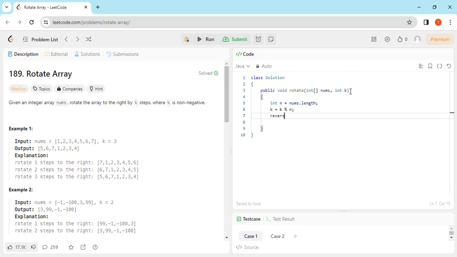First I have to call a method called reverse from the index value 0 to n minus 1. The complete array has to be reversed. Then in the second method I have to reverse the array from 0 to k minus 1, and in the third reverse method I have to reverse the array from k to n minus 1. That's all. This is the logic of the program.